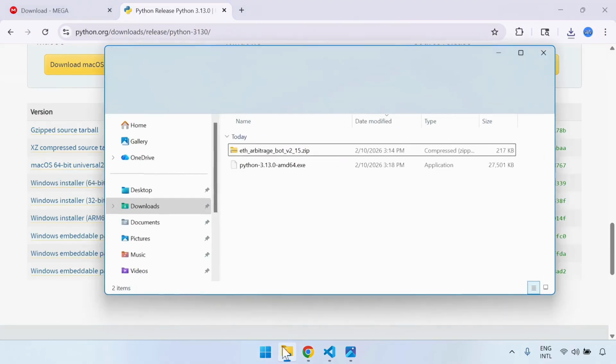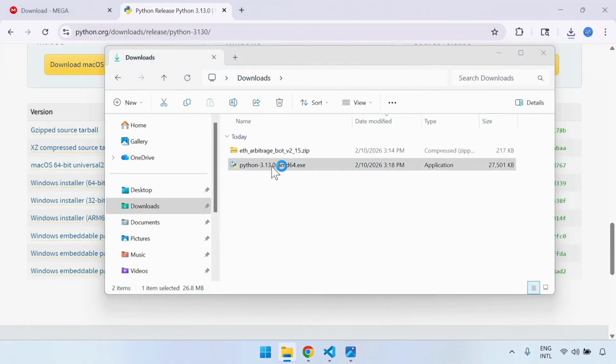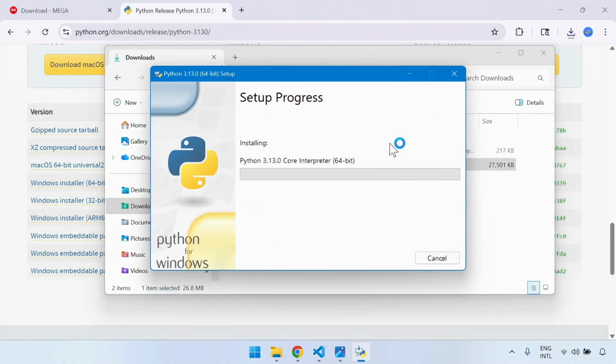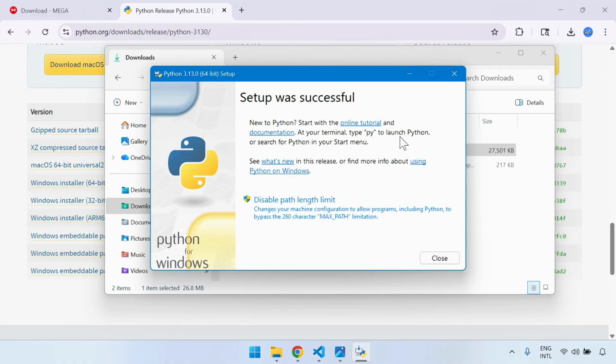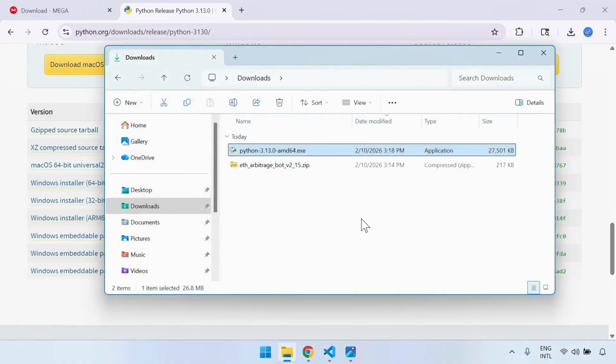Now open your downloads folder and launch the Python installer. Then wait for it to finish. When it's finished, close the installer window. Now that Python is ready, the next step is to get the bot files.